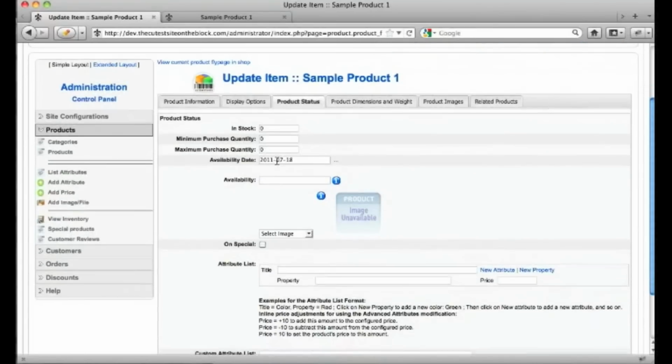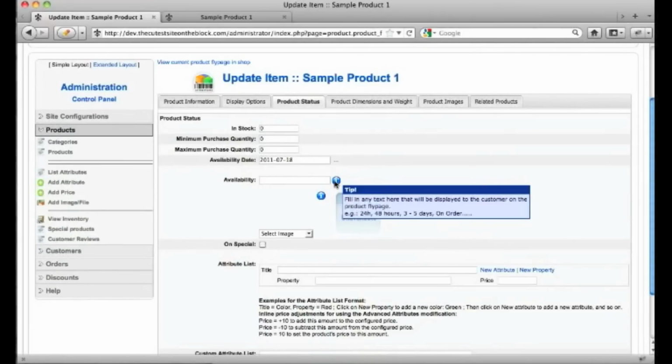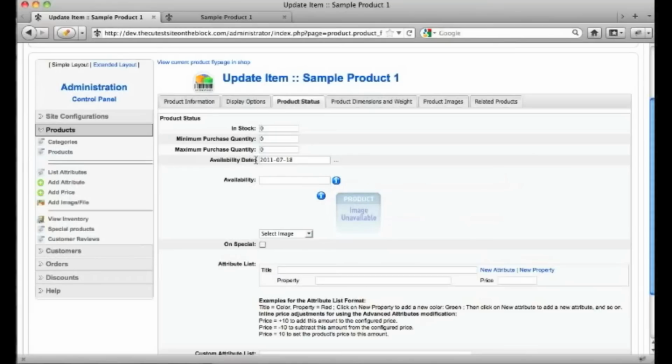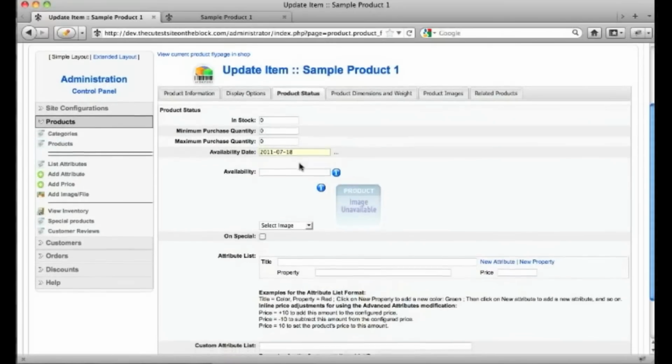Availability, you can set this for how long the availability is out. So if it takes you 24 hours to have the product or 3 to 5 days, that's how long it'll be till it's shipped. You can also set an availability date. So if you don't want this product to show on your website until 5 days in the future, you can set this date for 5 days in the future, and automatically on that day it'll show this product.